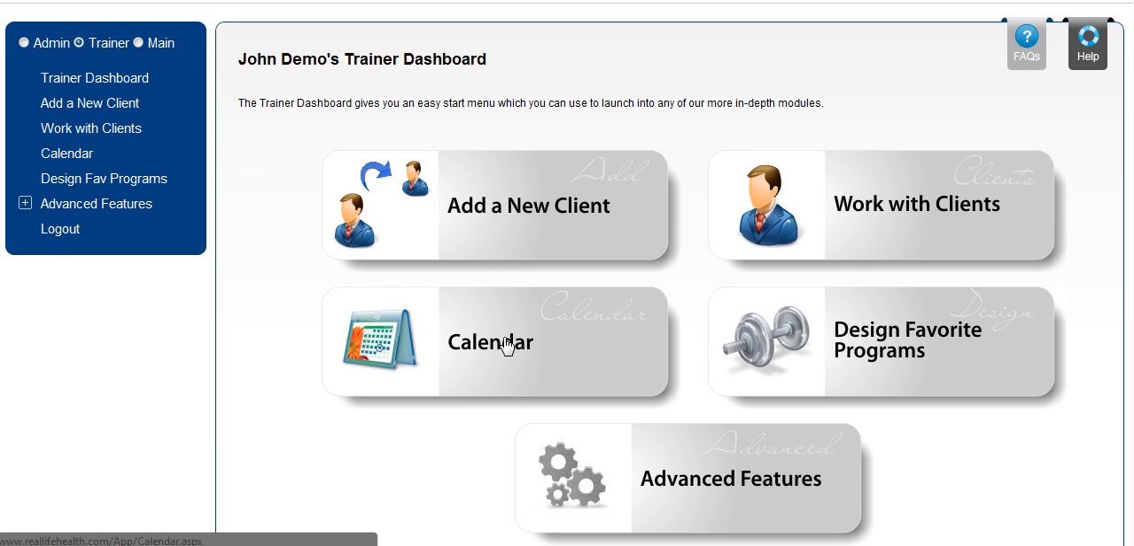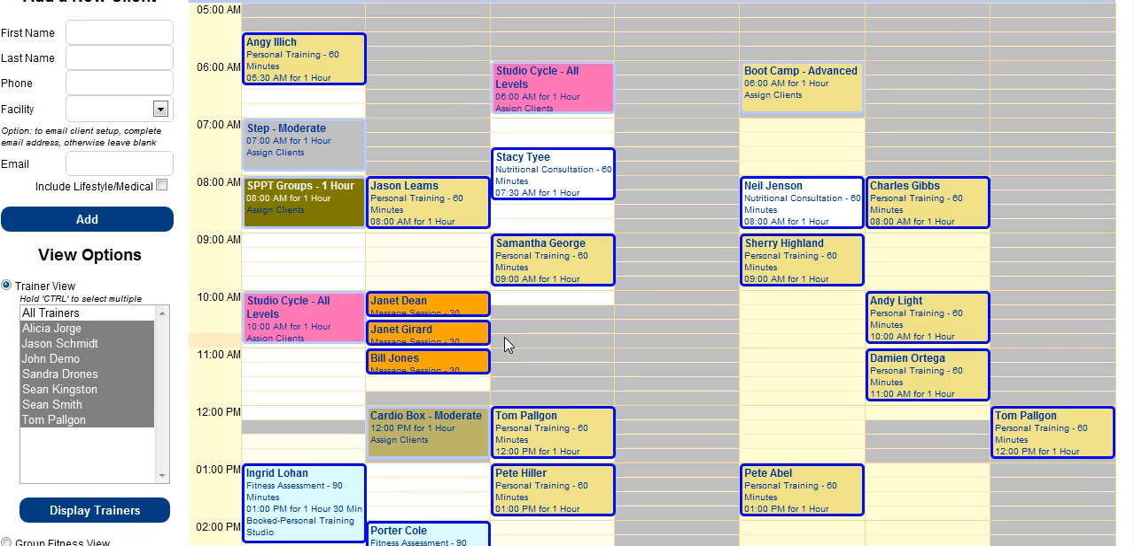You can also access your calendar from the trainer dashboard. This will open a separate page and show you your complete calendar and various appointments that you have with your clients, including the ability to add new appointments.